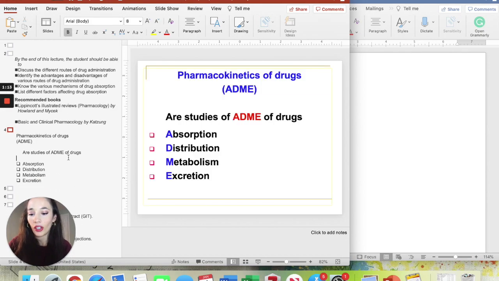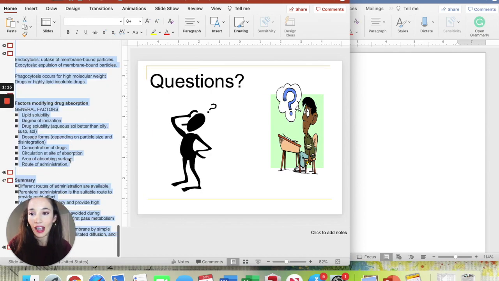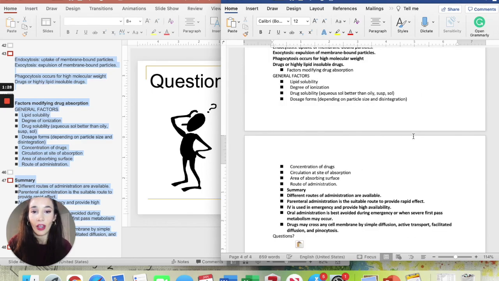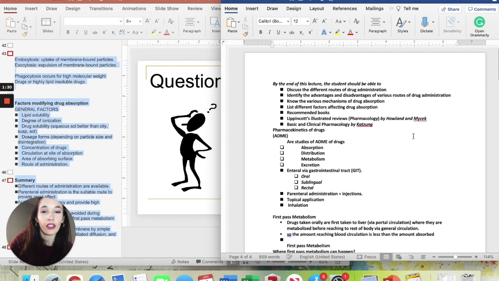So we're going to click over here and press Command A if you're on a Mac, or Control A if you're on Windows, and Command or Control C. And then we're going to come over and paste with Control or Command V. Okay, so great. So here is all of our information.